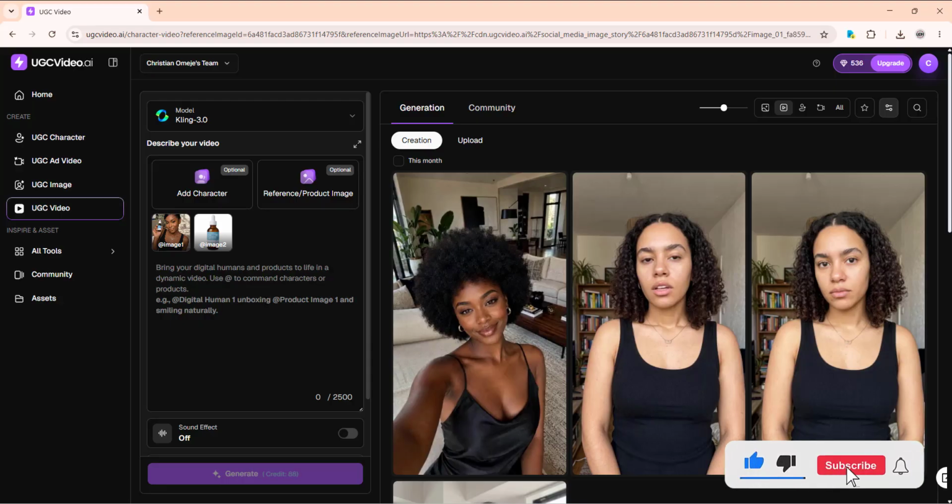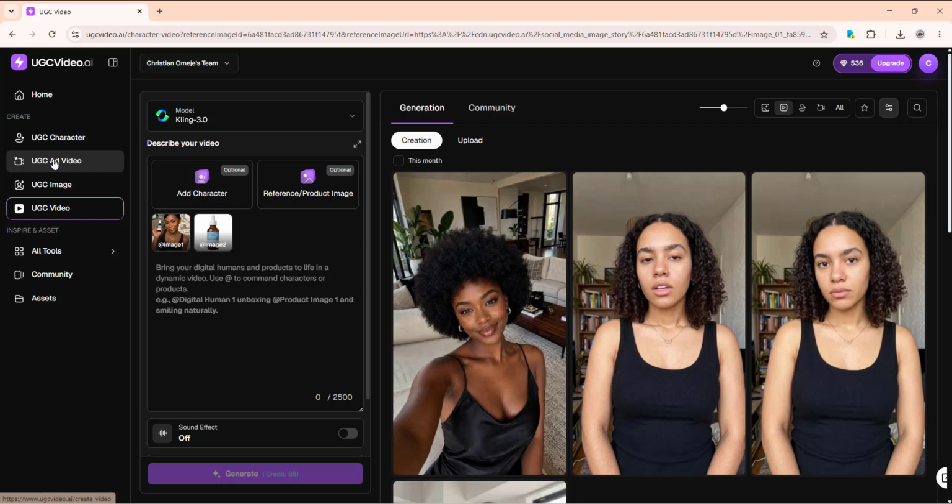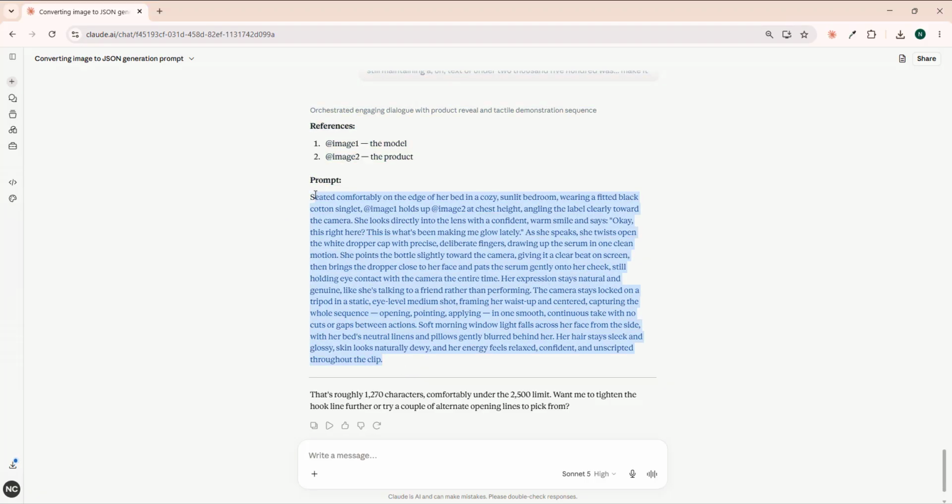What I can do is go back and pick the same prompt I used earlier, from the time we created this one, which was just static, with her in one place and something popping up, and see how flexible we can be on this one. So let me get that particular prompt. I already have my prompt. I'll copy it like this and head back to UGC video AI.